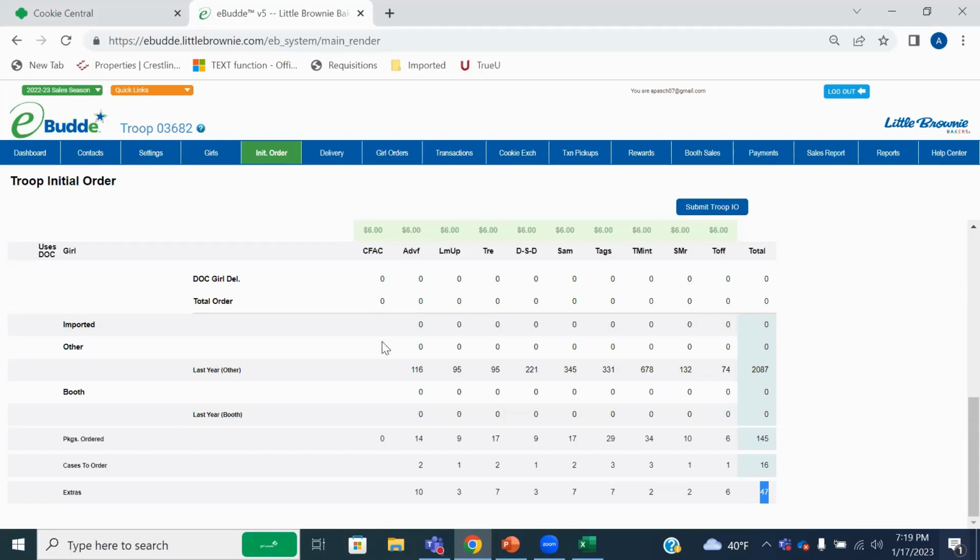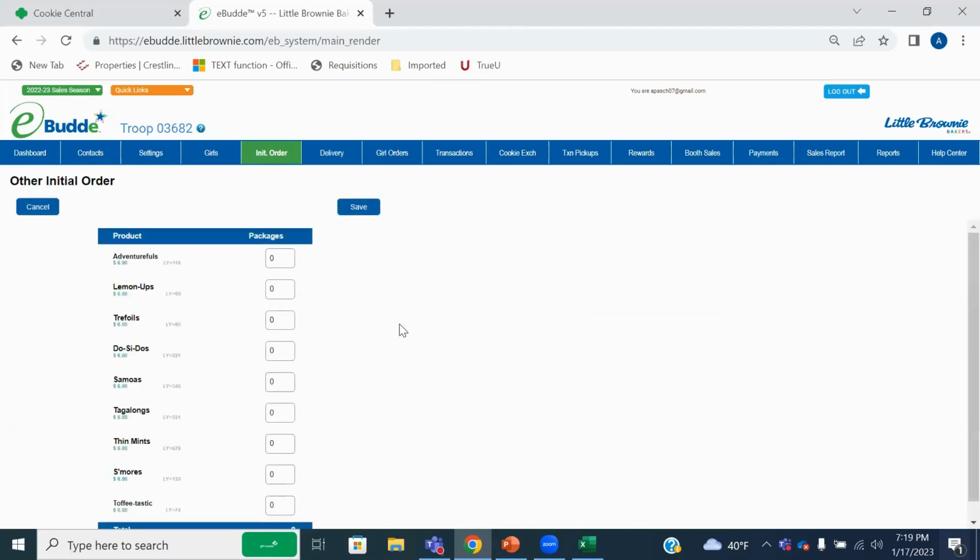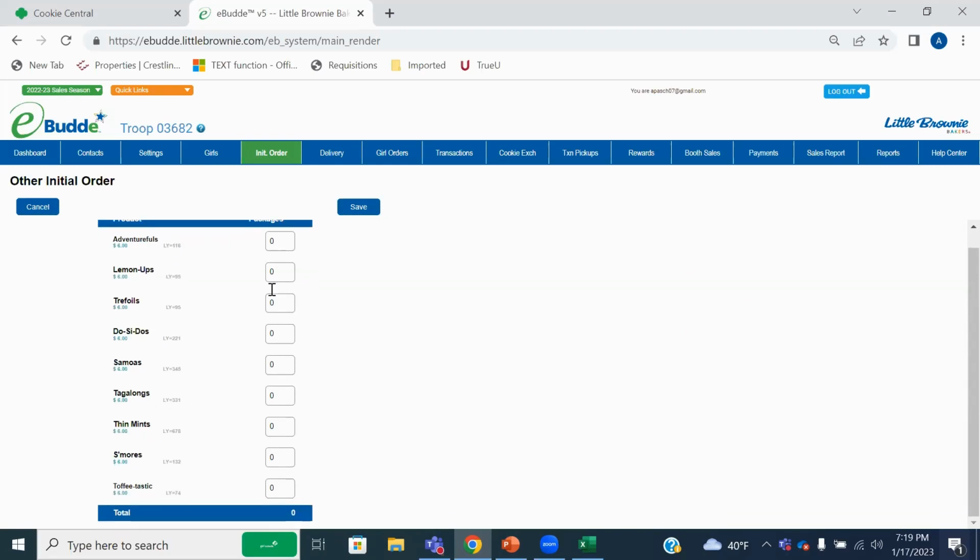And then when they're ready to put in their additionals, anything they want to cover extra girl orders, their first few weekends of booth, all of that, they're going to click other, and they're going to put these in. It tells you if you are a returning troop, your last year total is there. LY just means how many packages you ordered last year. Key that in, click save.